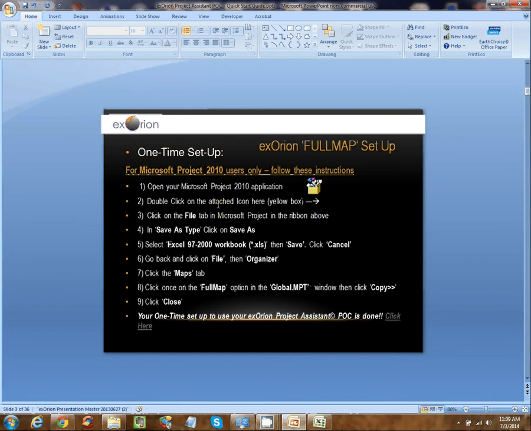This is the one-time setup, so we can go through these steps here. I will go through just the first 2 here, and then you can just follow along visually. It'll be easier to figure out exactly what I'm doing as we go along. So you open your Microsoft Project 2010 application. This is for those who have 2010, so let's presume that that's the one that you have.